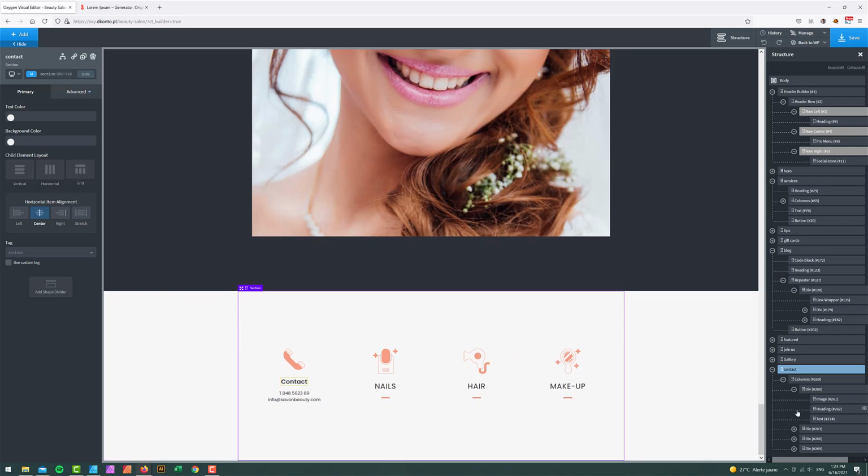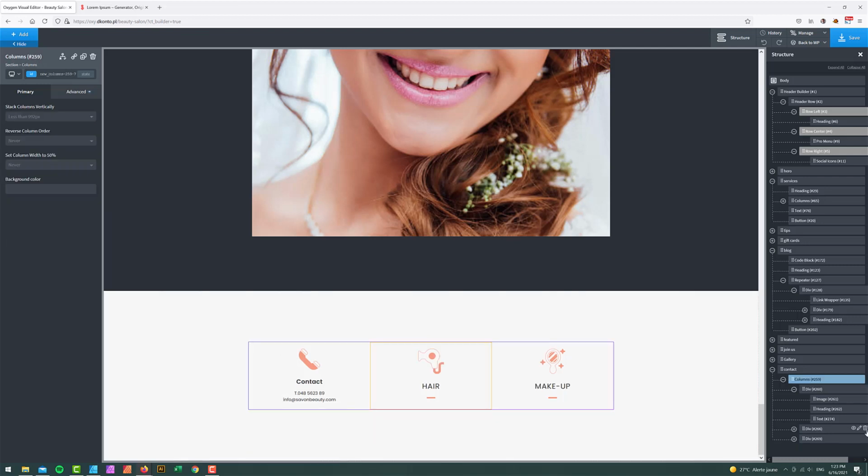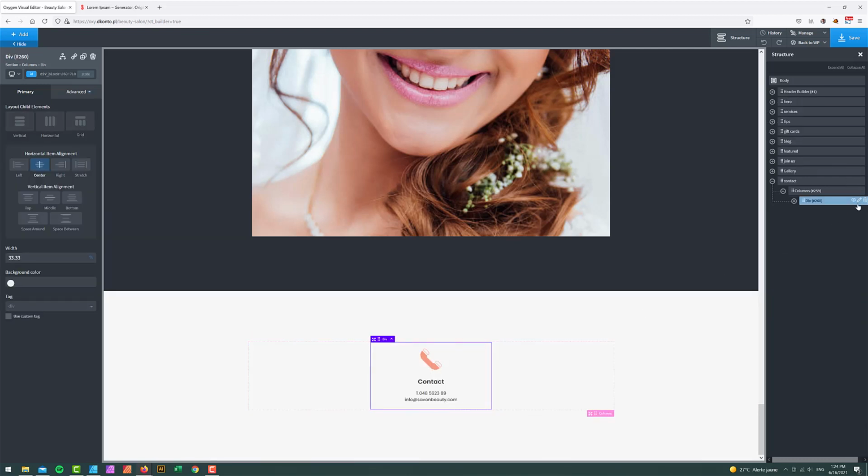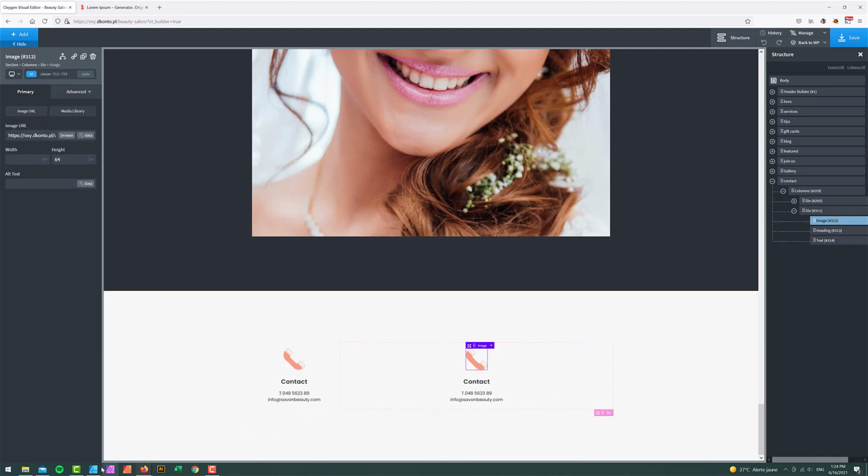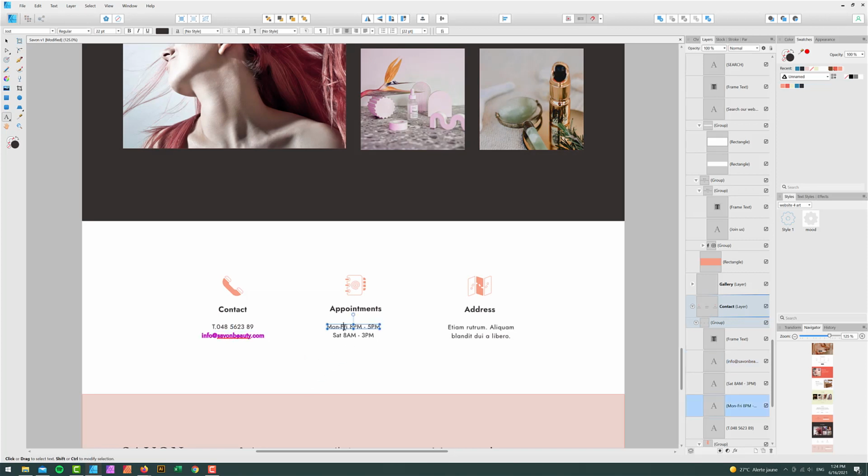So I guess all we need right now is, you know what, I'm gonna get rid of these elements. So now I can just clone this one, duplicate it, and I think it was appointments.